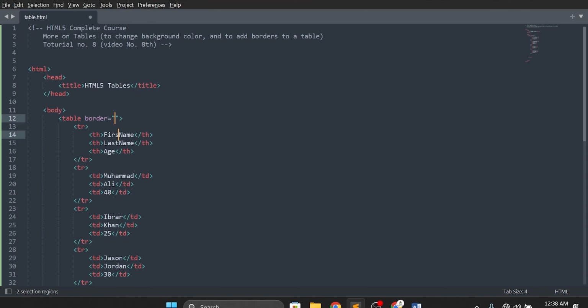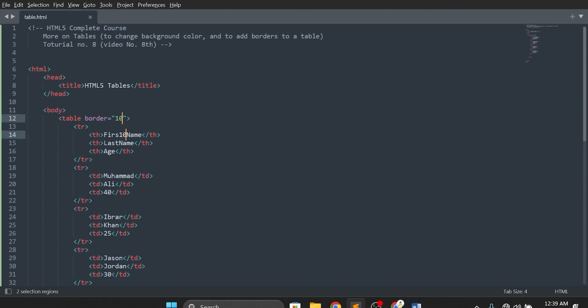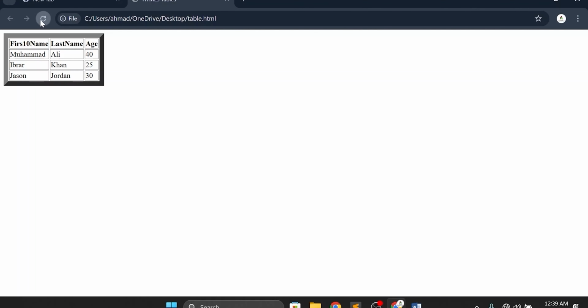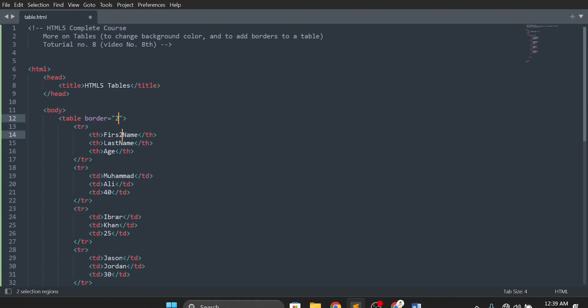If I want to have bigger borders, you can give any value, save it, refresh it. Now can you see it? You can give any value, okay, but it will not look beautiful, so I will try. Can you see it now? It has become more thick, but I will give two.